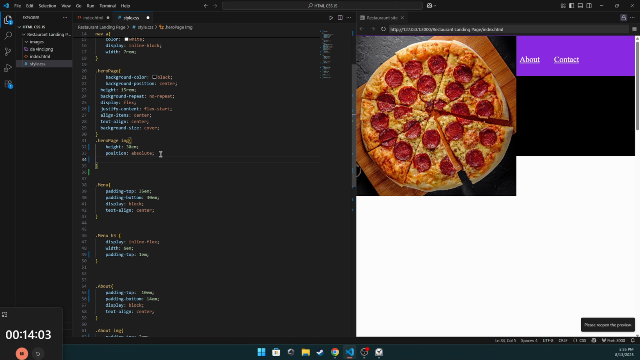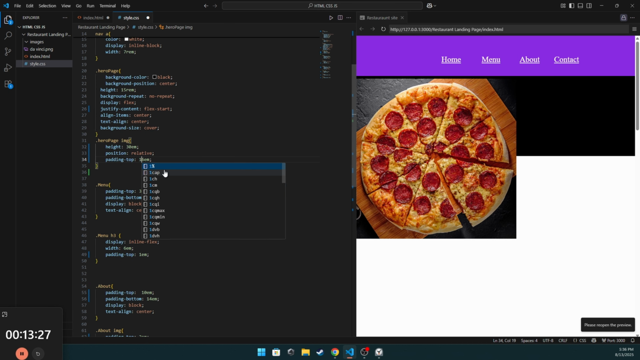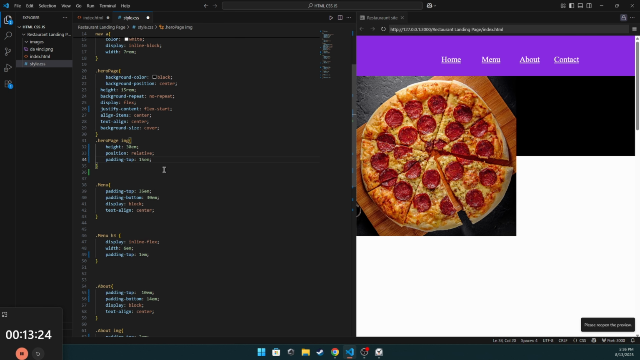Let's try padding top 6 EM. What if I make it relative to the document, instead of taking it out of the document flow? So let's keep pushing them down. 16, 15, yep. Okay.